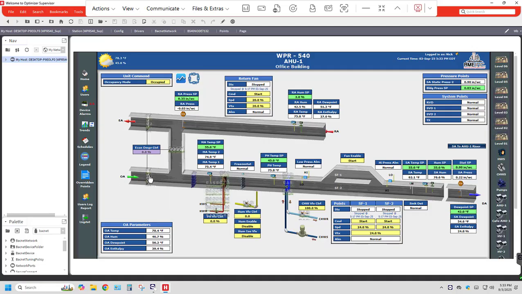Here is the outside air. If it's cold outside, I can override it and make it 100%, so it will bring all the cold air from outside. But the air outside is hot now, so I will not bring it in, and I will keep it closed.